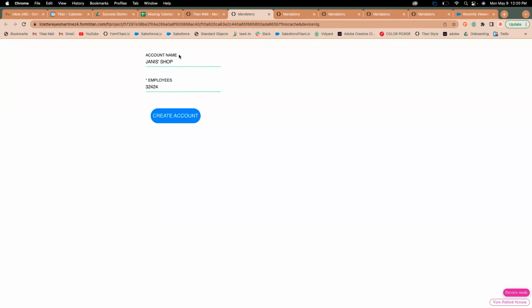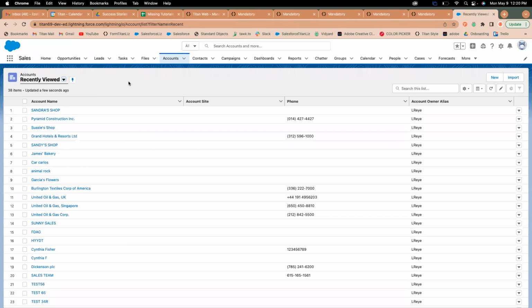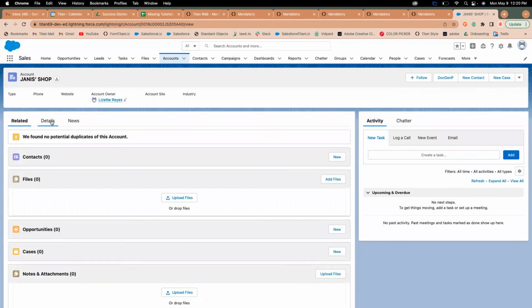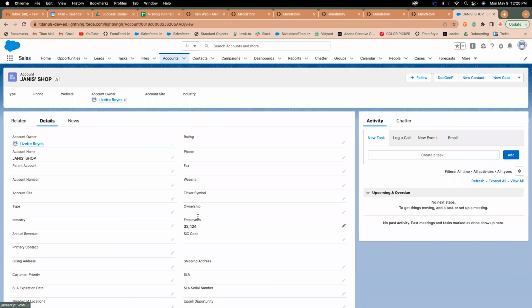And now we see that we're able to create the account. We see the number right here. So again, this is how you're able to make your numeric field mandatory.